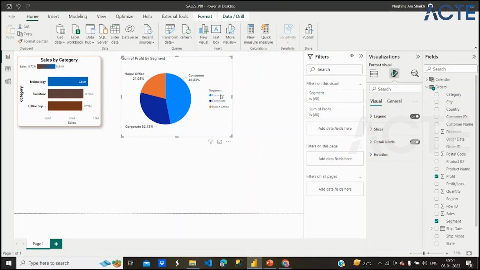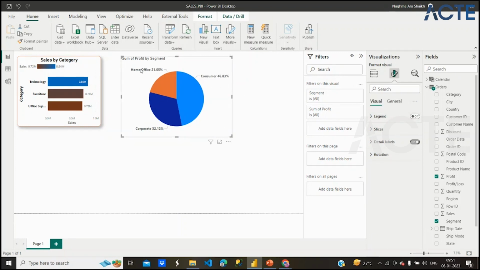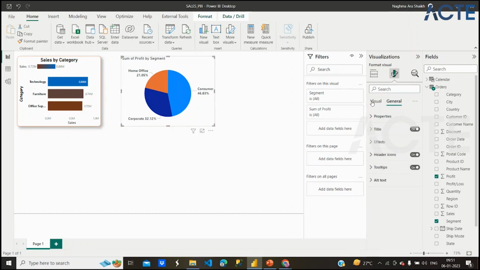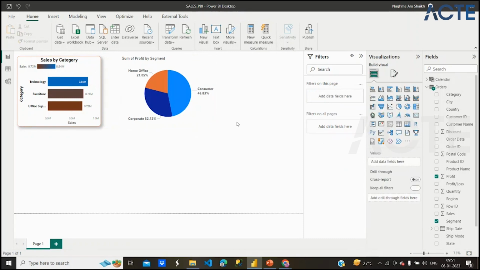Now here it's already showing that this is the consumer segment, this is home office. I don't want this legend to be displayed here. Just remove this, and now you can see this clearly told us that home office has 21.5% of profit. So the more profit comes from the consumer segment. So likewise you can format your visuals.